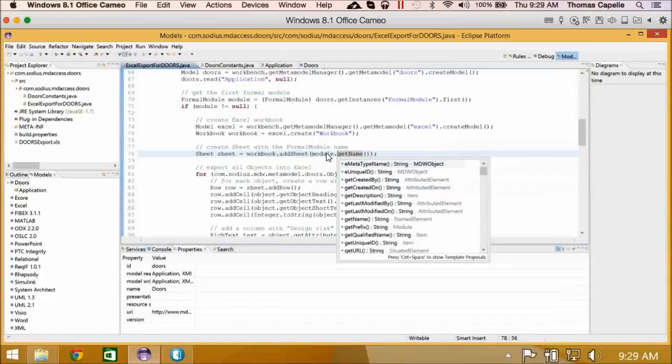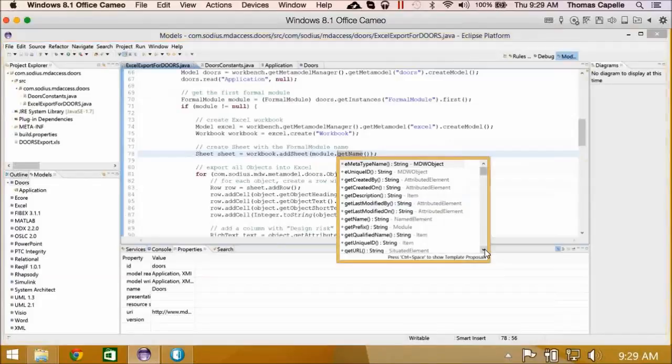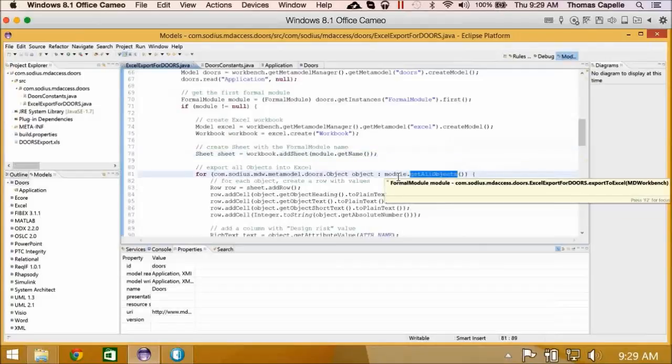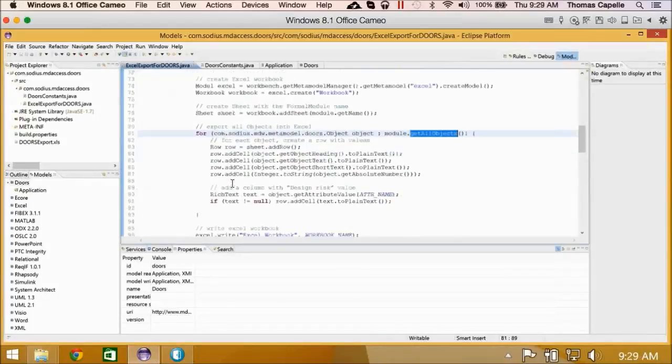So in case I don't remember when I looked at the model viewer itself, I can get the created by, created on, all that information. Here I just chose to give me the name. So now I have my workbook prepped with a sheet that's empty. I know which formal module I'm operating on. Let's iterate across all of the objects of that module and create a row in my sheet for that.